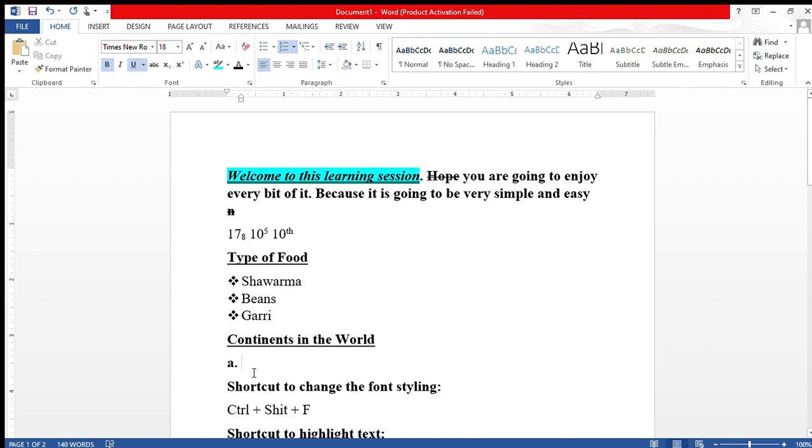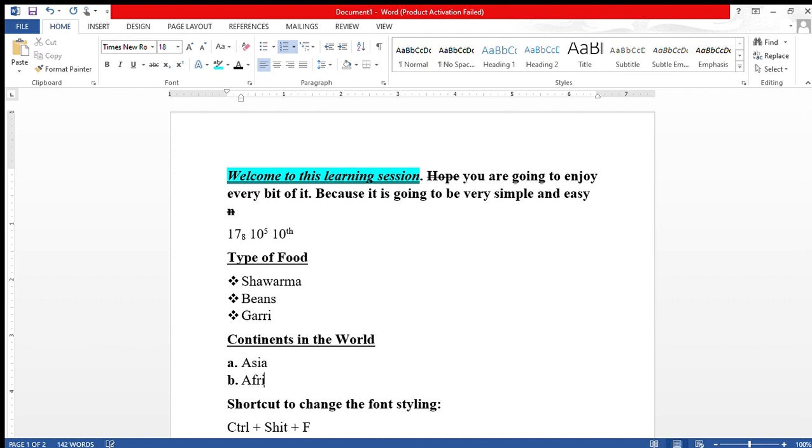Continents in the world. All right, let me list. Number 1, Asia. Oh, this country, this thing is still there again. Let me remove it. I've removed it. Number 1, Asia. Number 2, Africa. Number 3, North America. Number 4, South America. Can you see it? But I'm using letters to number it. Yeah, it's my choice. It's your choice also.